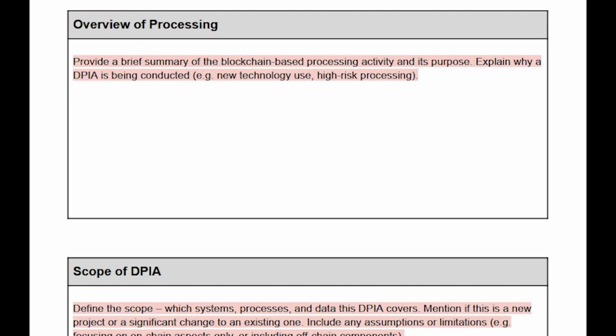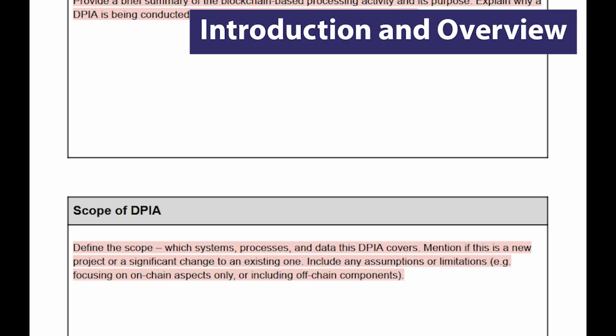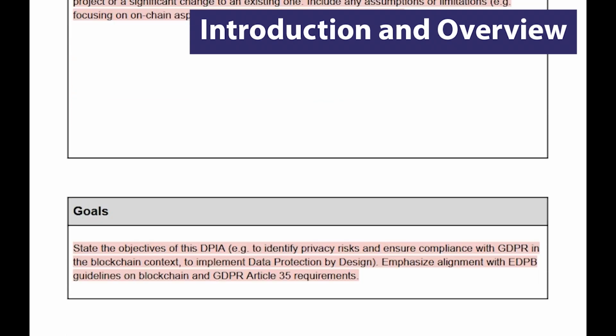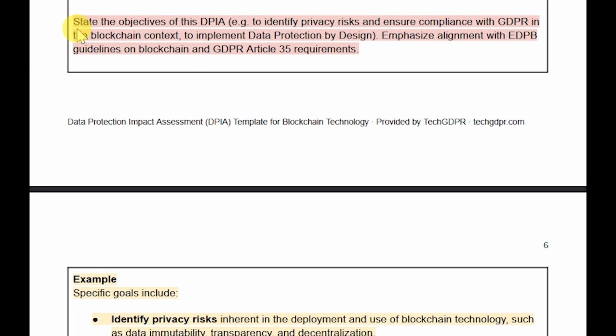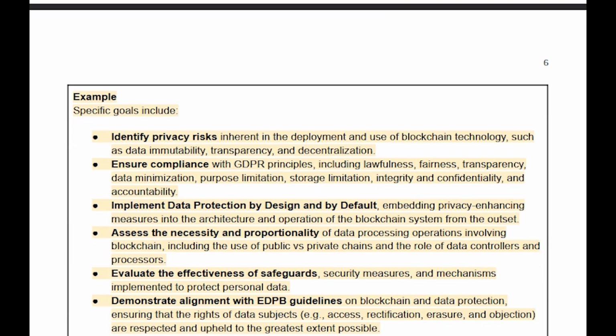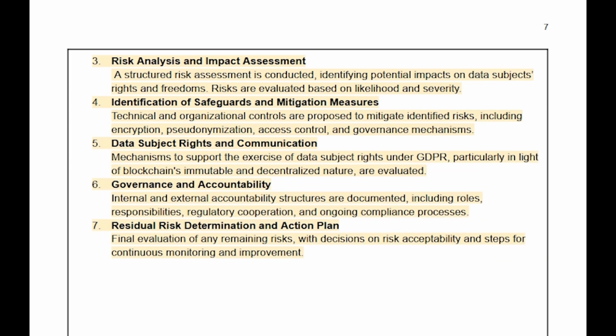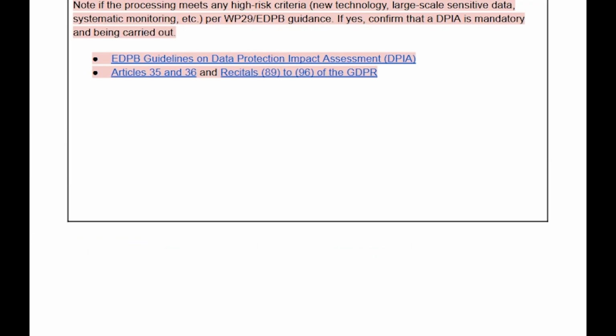As aforementioned, the first is an introduction and overview of the DPIA. This is a prime example of where there are instructions written in red, and yellow is potential examples that could be relevant to your use case. Now this continues throughout the main sections.